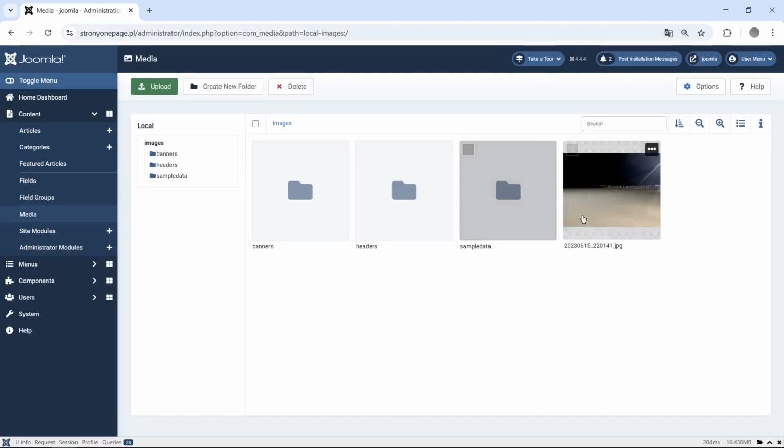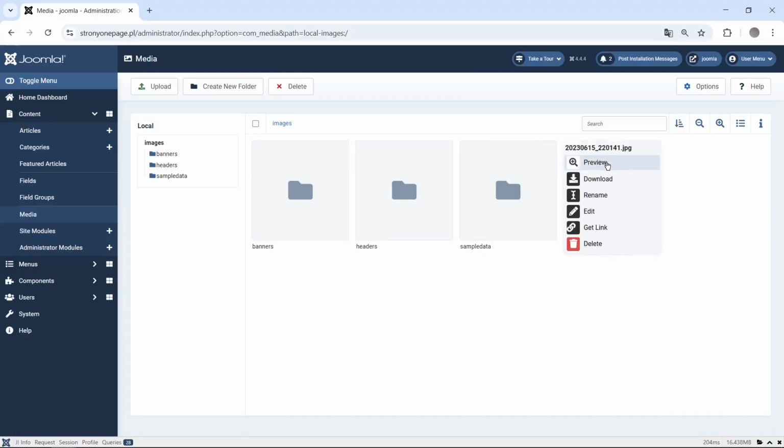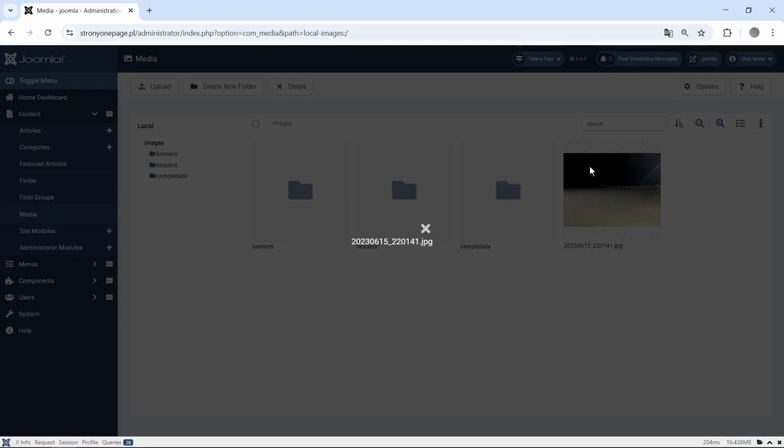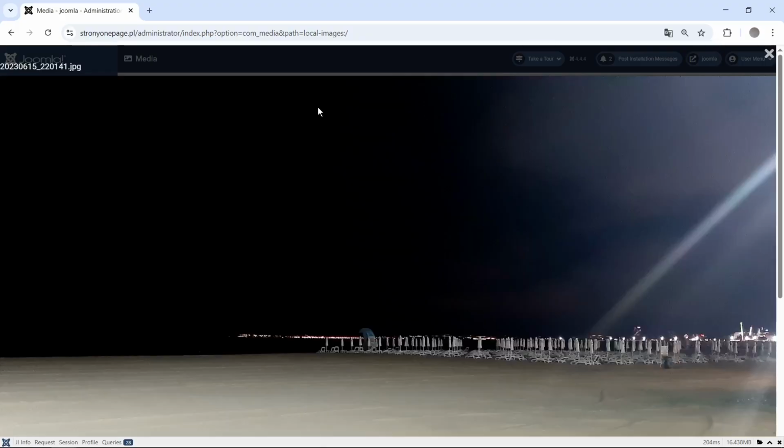So now you can move your cursor on this image and you can click on this one icon with 3 dots. You will be able to preview this image, download this image, rename this image, edit this image, get a link to this image and delete this image. The next action depends on your preferences. For example, I will preview this image, and as you see, it looks really great, yeah?